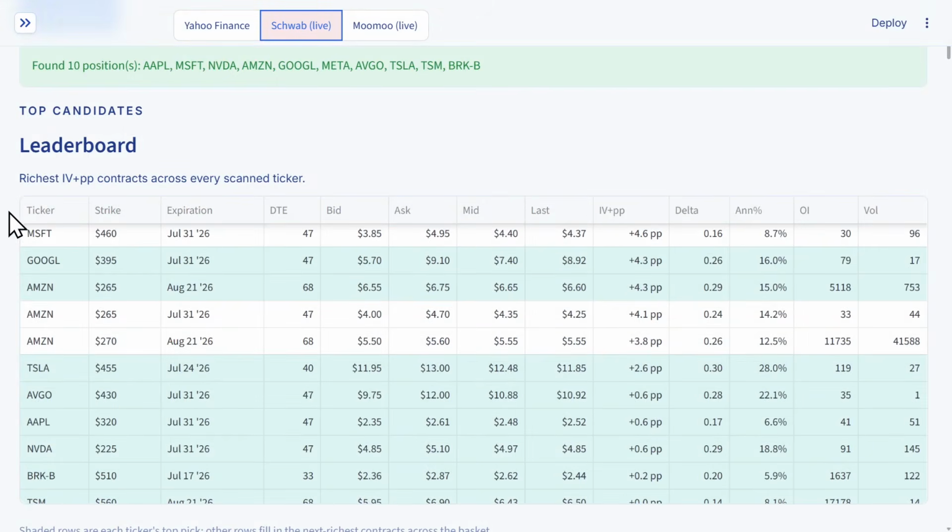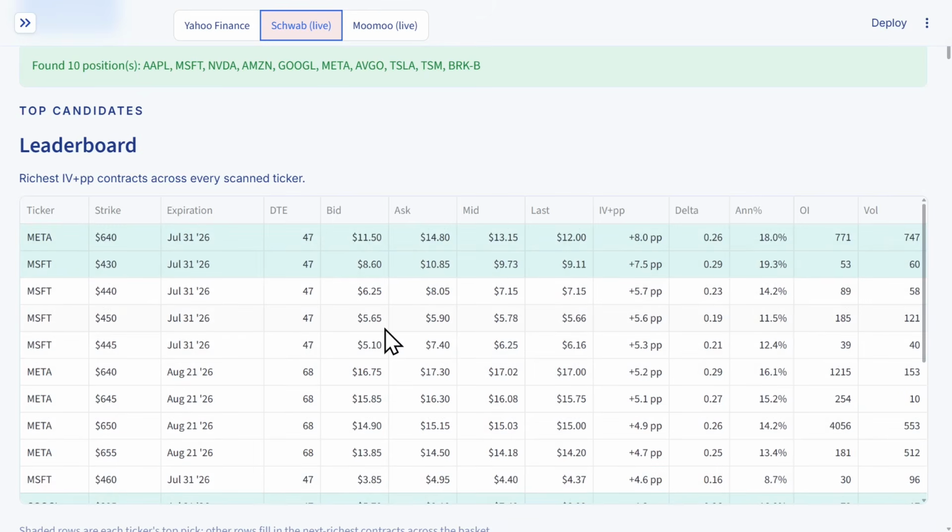The table has the ticker, the strike, the expiration, days to expiration, the bid, ask, mid, last trade, IV plus PP, which is the sort column, the delta, annualized yield, open interest, and volume. Every ticker's number one pick is guaranteed a row and shaded blue. The rest of the table fills in with the next richest contracts across all the tickers, and the whole thing is sorted by IV plus PP. So the best opportunities float to the top no matter which ticker they came from.